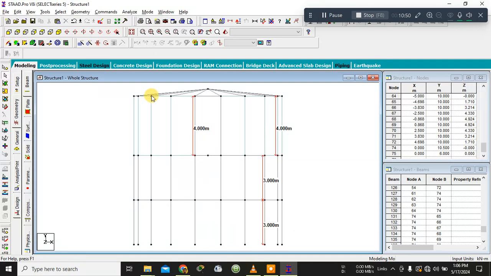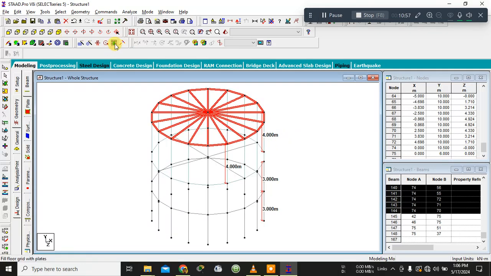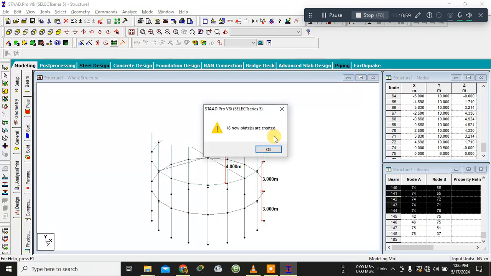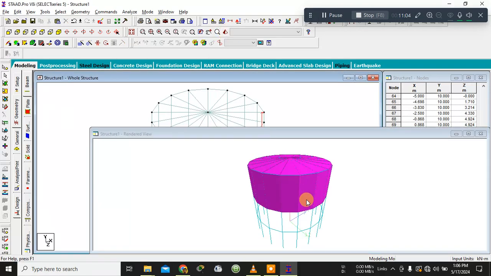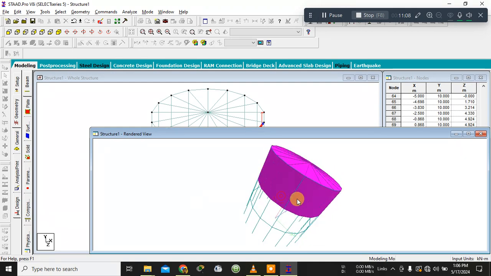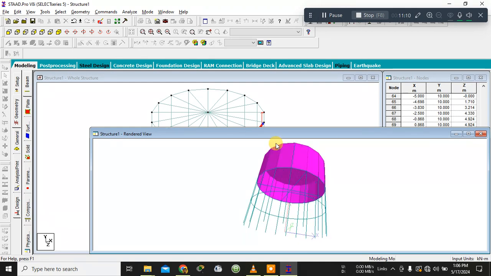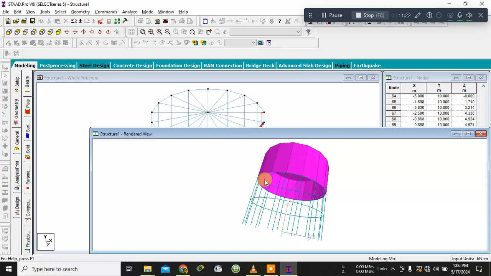So view from the positive x-axis. Now select this portion and view from the 3D. Yeah, now again need to fill the floor with the plates. Now I will view again in the 3D. See, the bottom as well as the side portions are now being filled up with the plate. Sorry, the top portion is covered, and the full periphery or the full circumference side is being covered. Now the bottom portion is left.